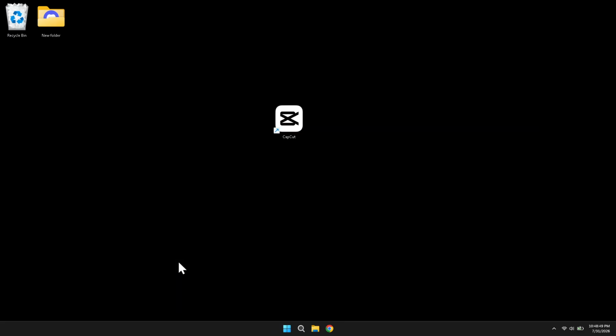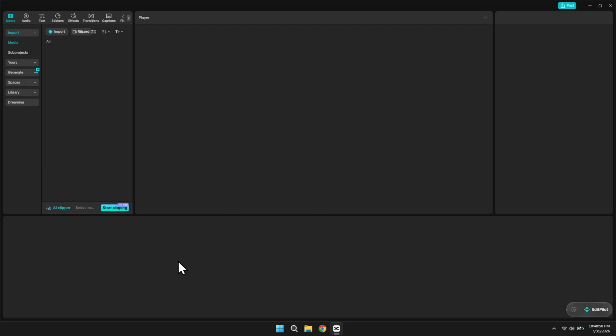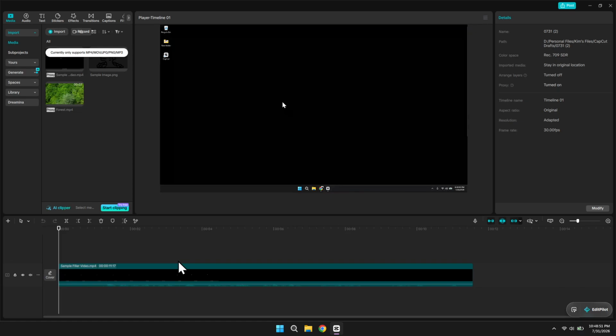If you're following along in your own project, just make sure you're in the main editing workspace where you can see the preview window, the media library, and the timeline at the bottom.